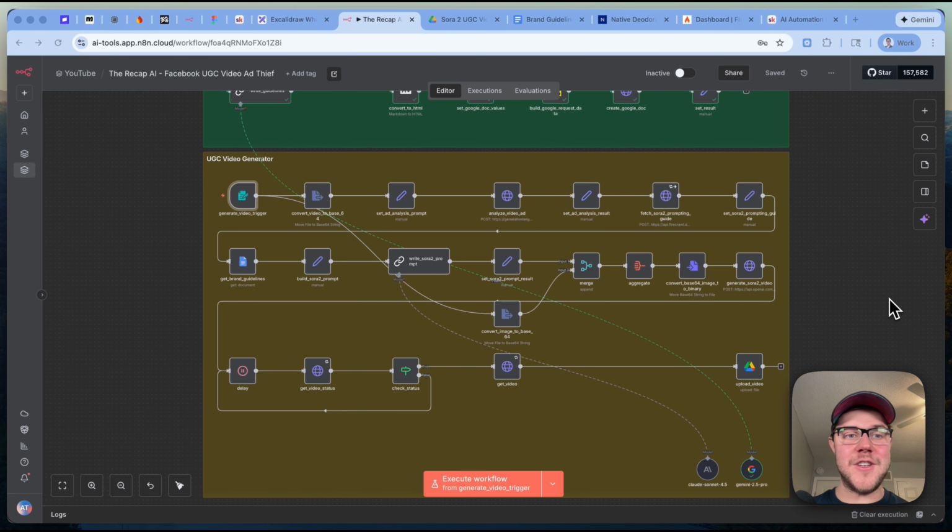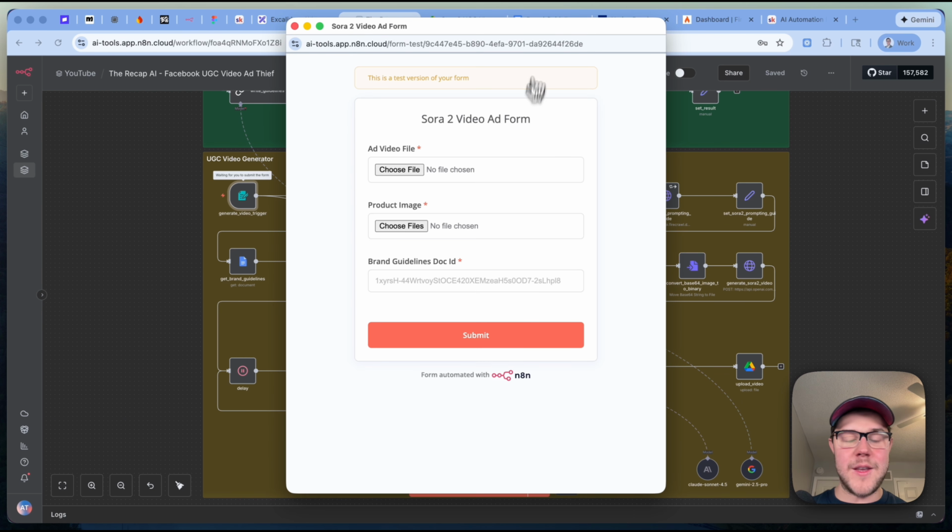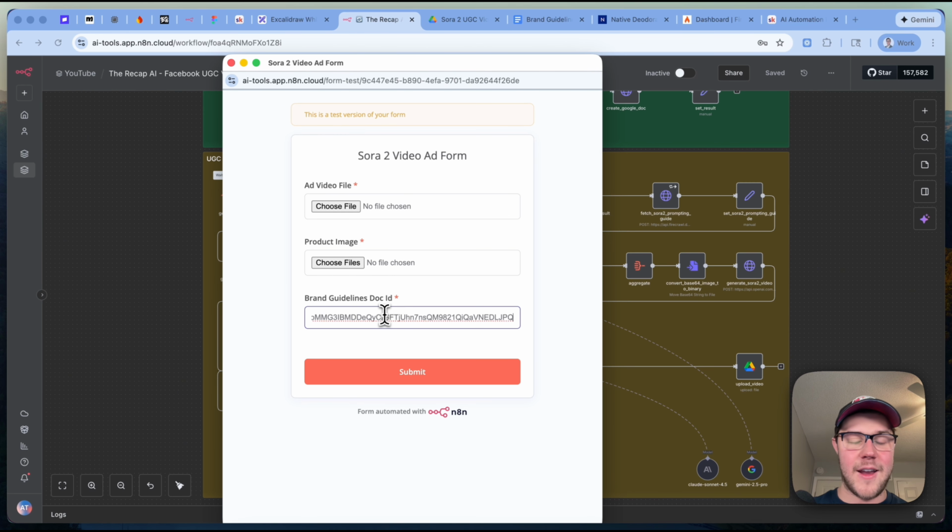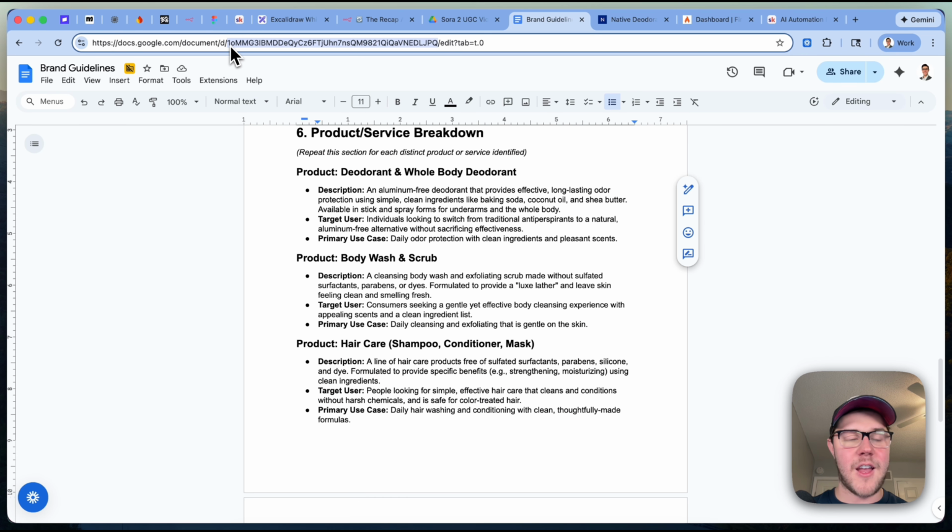Let's now run our UGC video generator trigger here so we can see what data looks like as it flows through the process to create our video ad. So I'll kick this off and we can start filling out the required inputs here. The first thing I'm going to add in is actually the brand guidelines doc ID that we just created in the workflow from before. And so you can just copy this here from the URL in Google Drive to get that value.